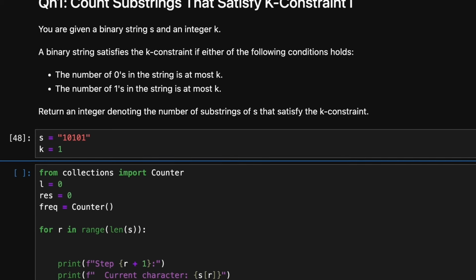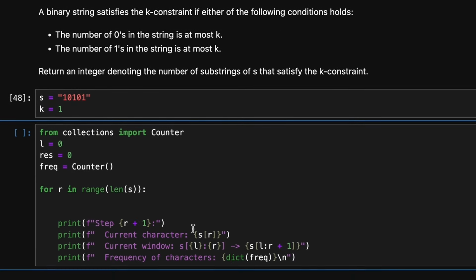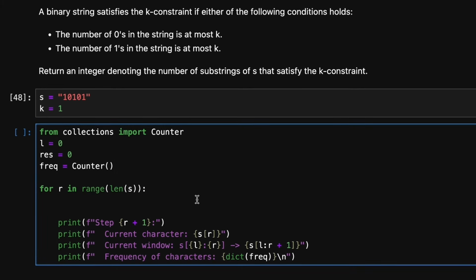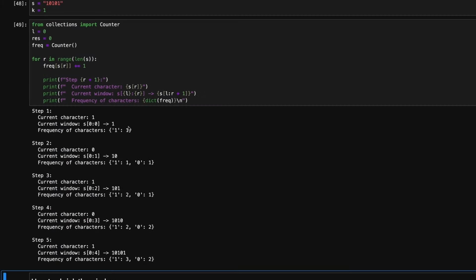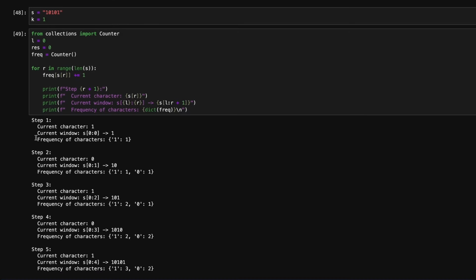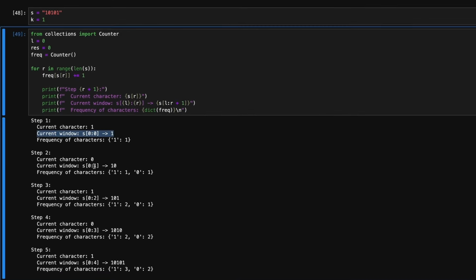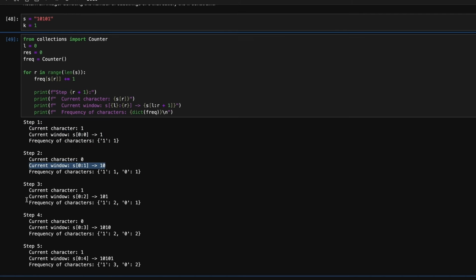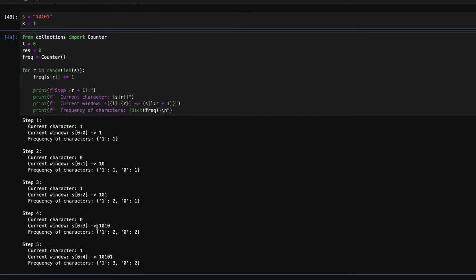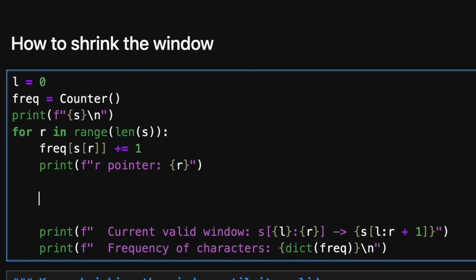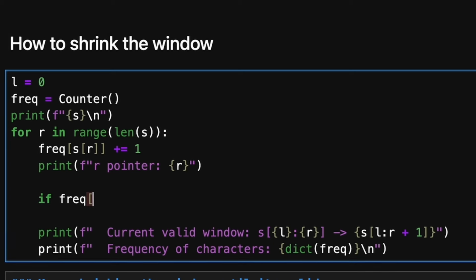First, we iterate through the string. We update the frequencies of zeros and ones within the window. Here we are just expanding the window using the right pointer. At step 4 and step 5, we can see that the window is not valid as both the frequencies of 1 and 0 exceed k. Now let's shrink the window.